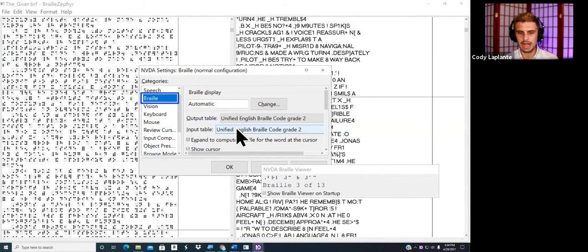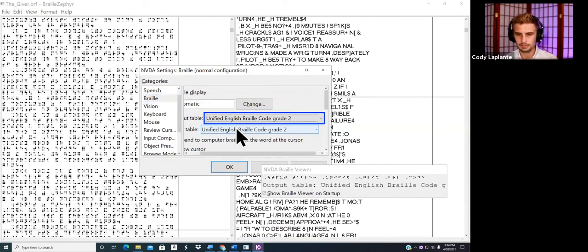And remember, I'm going to go to output table. Braille property page. Braille change. Button output table. Combo box. And we're changing it to English 8 computer. All right. So I'm going to use E because of first letter navigation. E. English. U.K. 8 computer Braille.